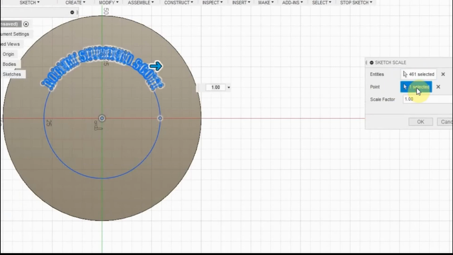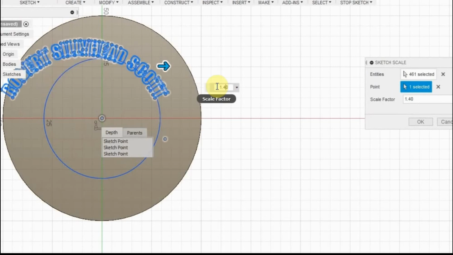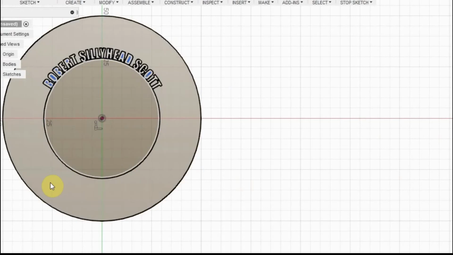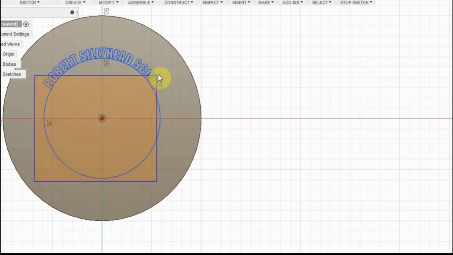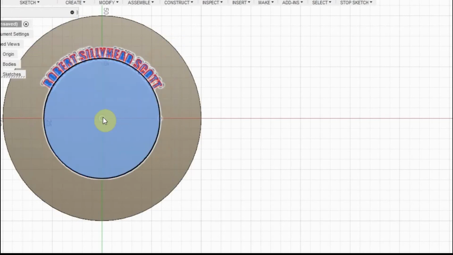I'll select one point. I'll go select that middle point. It should scale around that point. But once again it fails. This time it shifted the other way. So now we're going to try again. And this time it will work.